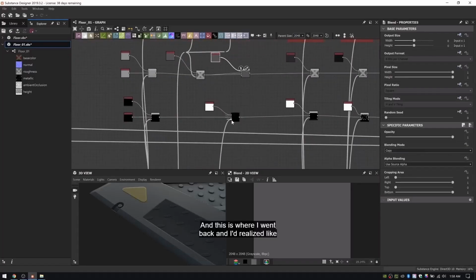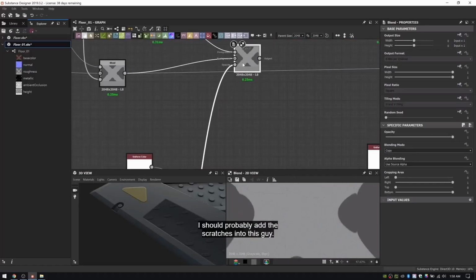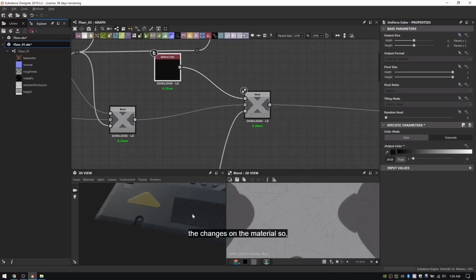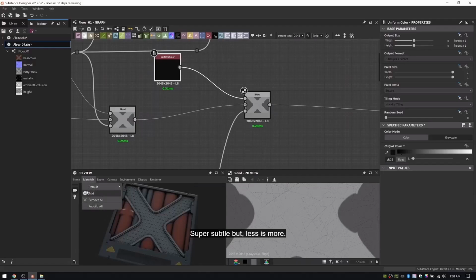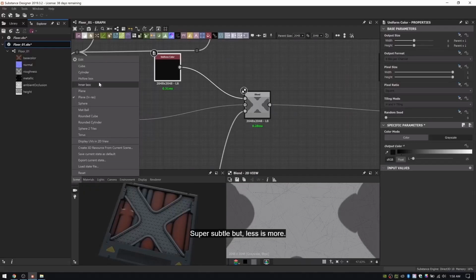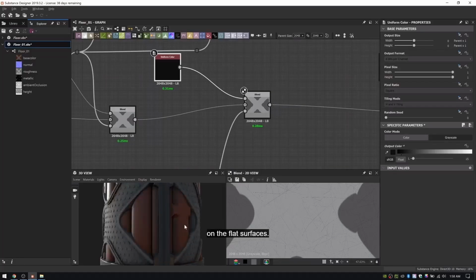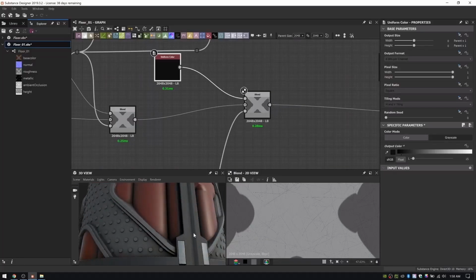And this is where I went back and I realized I should probably add the scratches into this. And once I plug this in, you can definitely see the changes on the material. So now when the light hits it, we get some nice scratches on it. Super subtle, but you know, less is more. Once the light hits it, it gives a nice breakup on the flat surfaces. So, looking pretty cool.